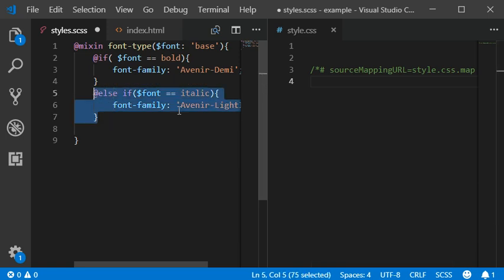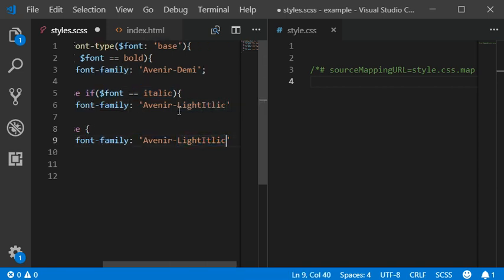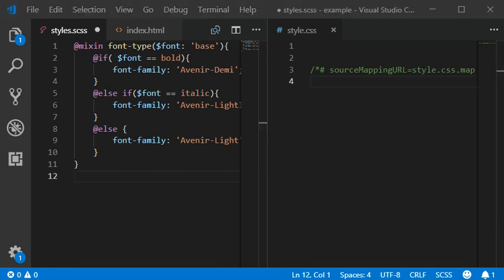you can also add another condition. Actually we will add else here with the font family name should be light. So now I'm gonna call this conditional mixin into my CSS.